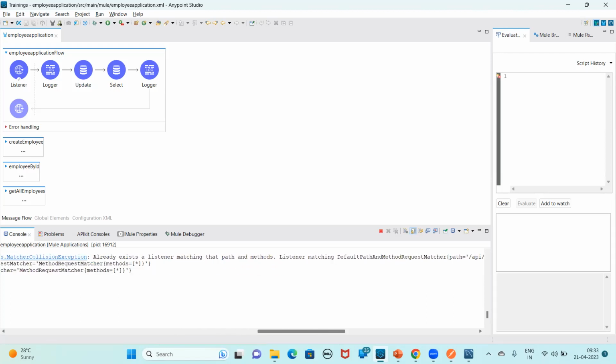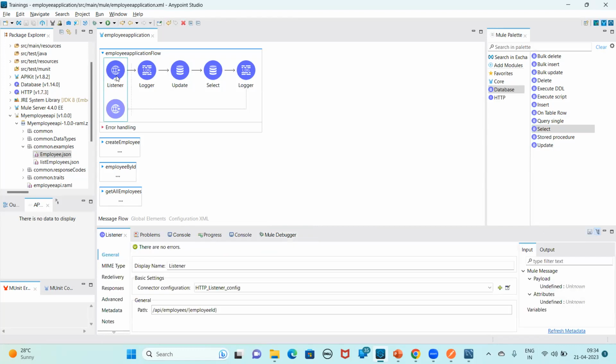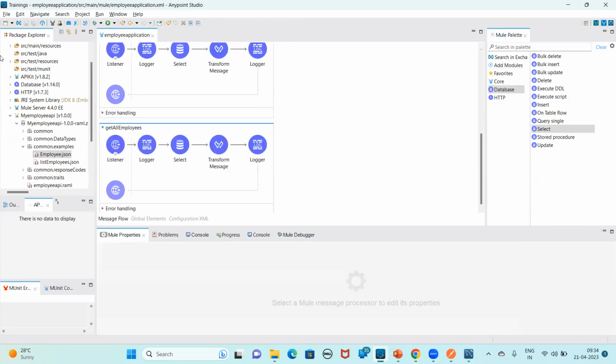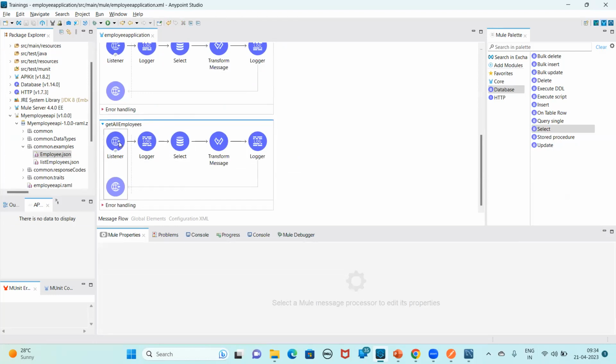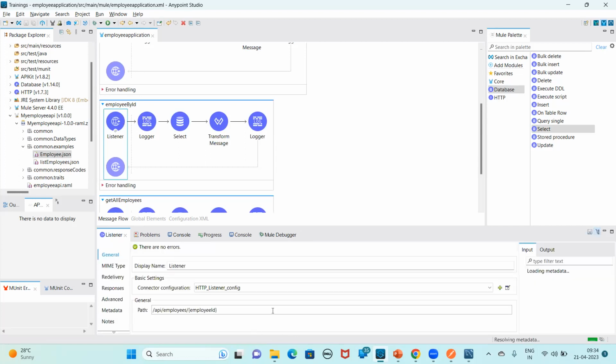Listener, already existing listener matching that path and methods. So it is saying API/employee/employee is already there. So where did we give that one? You understood that the path which we are trying to use is already there. If you see here, expand all our flows and see there are such issues also. That is called troubleshooting. So this is get all employee. This is get by employee ID. See, this path is already there.